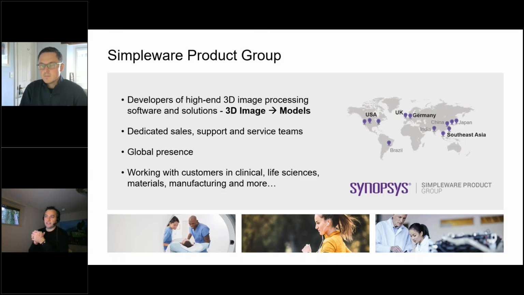And that brings it down to us. We're the Simpleware product group. We were acquired by Synopsys back in 2016, and it's been a really nice environment to be part of, to grow and accelerate our technology, as we'll showcase here today. We develop high-end 3D image processing software and solutions. The high-end view is we go from 3D images to models. That's the space we play in. That's what we're very good at. We have dedicated sales, support, and services teams globally, and we work with customers from clinical to life sciences, materials, and manufacturing, many different industries, but primarily within the life sciences and medical applications.